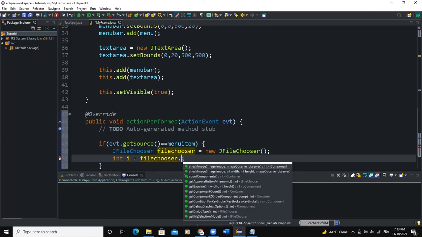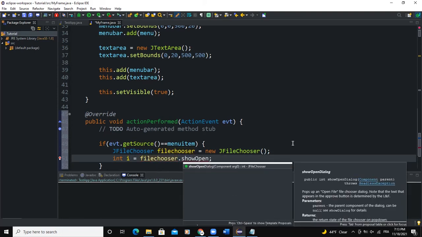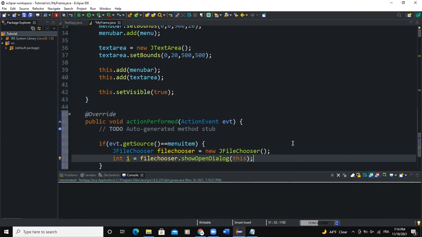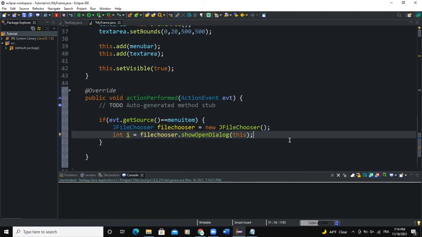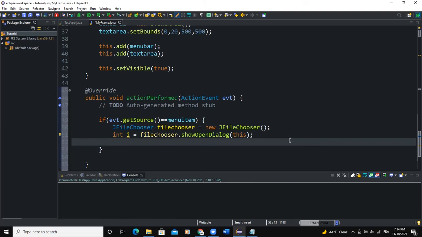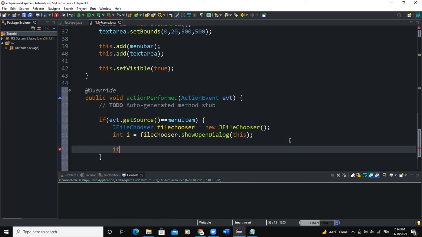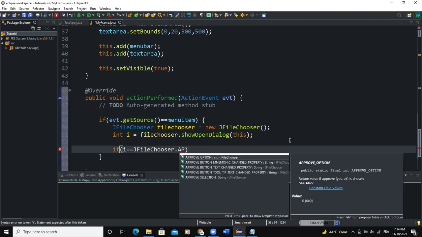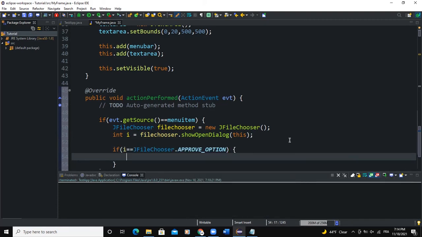And this integer that I declared here, I'm going to instantiate by saying fileChooser dot show open dialog, this. So this integer is actually going to be used to allow the system to open a dialog box. And I'm going to add another if statement. In that if statement, I will pass the integer i. So I will say if i is equal to JFileChooser dot APPROVE_OPTION, then I need to get the selected file.